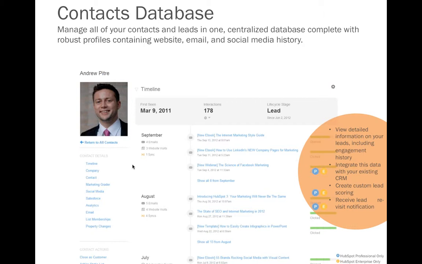Now, the contacts database is where all this information is stored. The contacts database allows you to see the timeline of all your contacts that you've made in there. In our example here, you can see that Andrew's been looking at web pages as well as emails, clicking on things and opening them, as well as filling in some forms. This was also synced across many different programs.